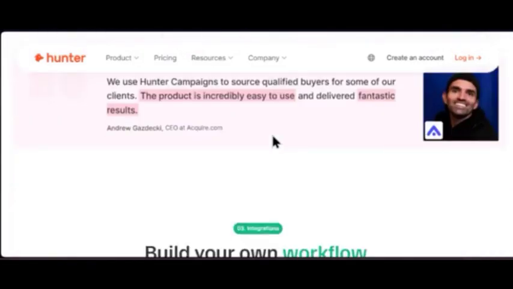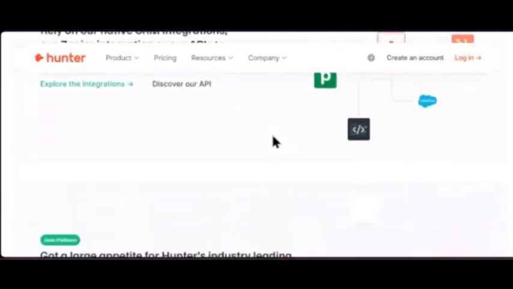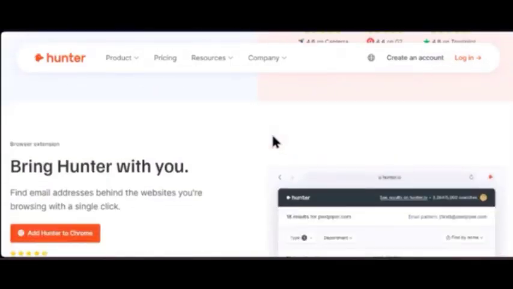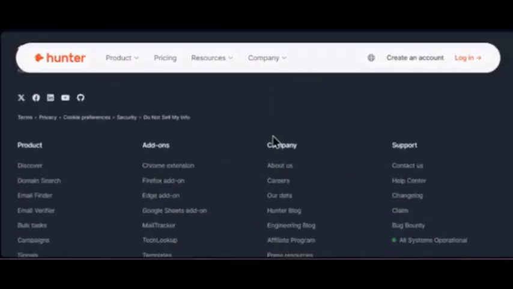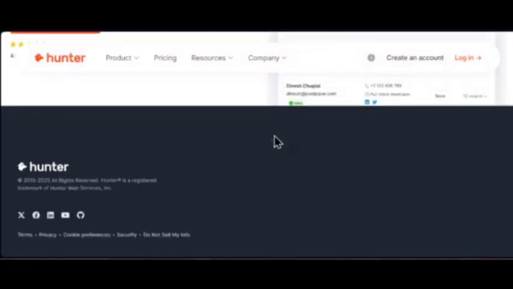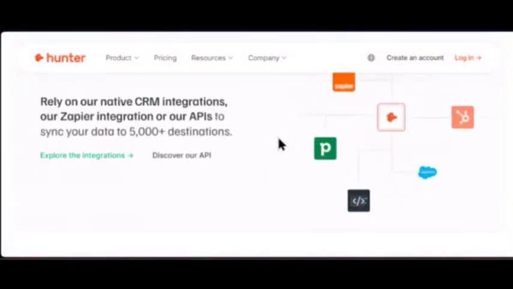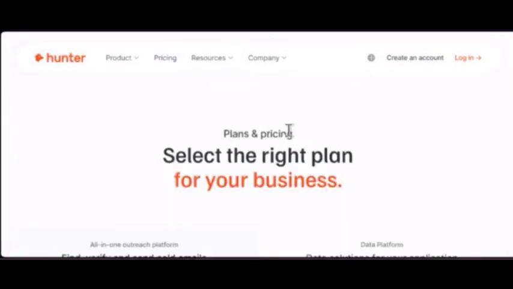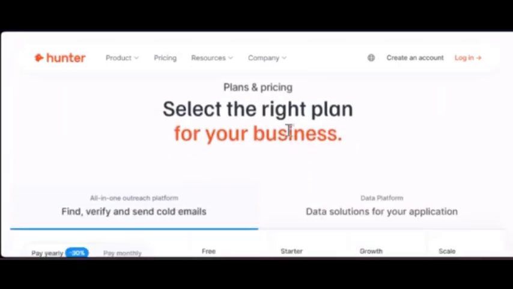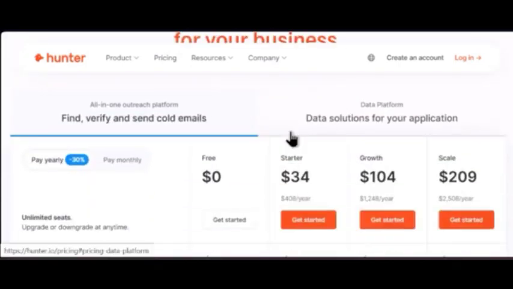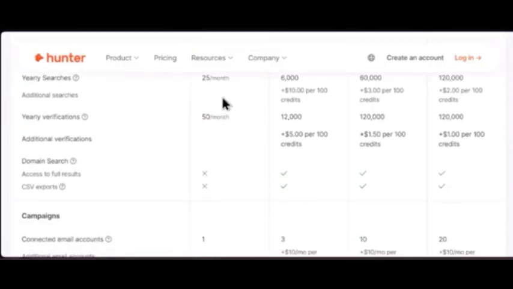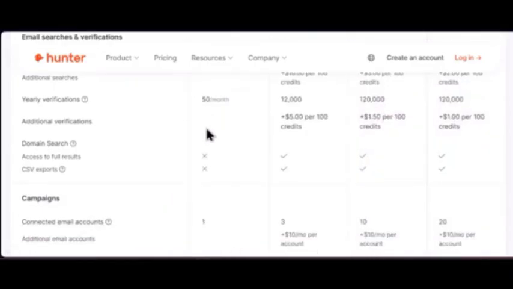When it comes to their weaknesses, hunter.io has no phone numbers and has limited firmographic data, while seamless has data quality that can vary, is expensive, and has a more complex UI. Now, hunter.io is best for users focused on finding accurate emails quickly, while seamless is best for teams needing full contact profiles plus phone numbers and CRM syncs.